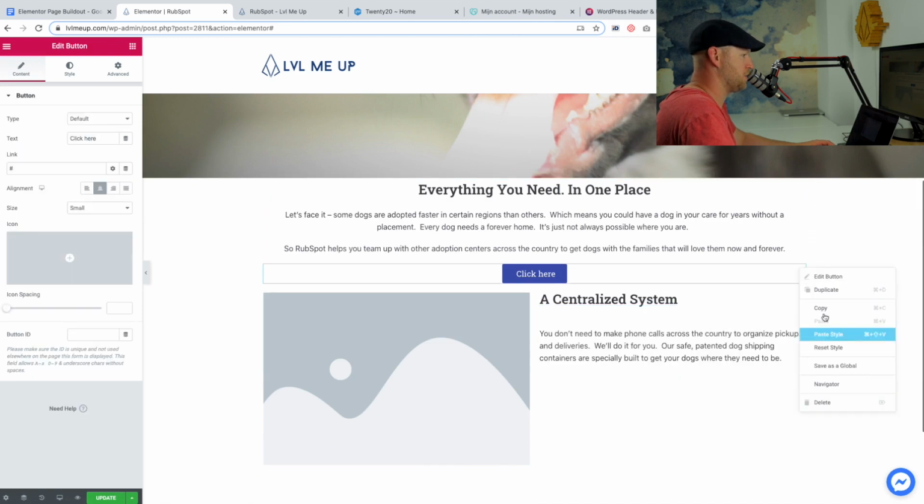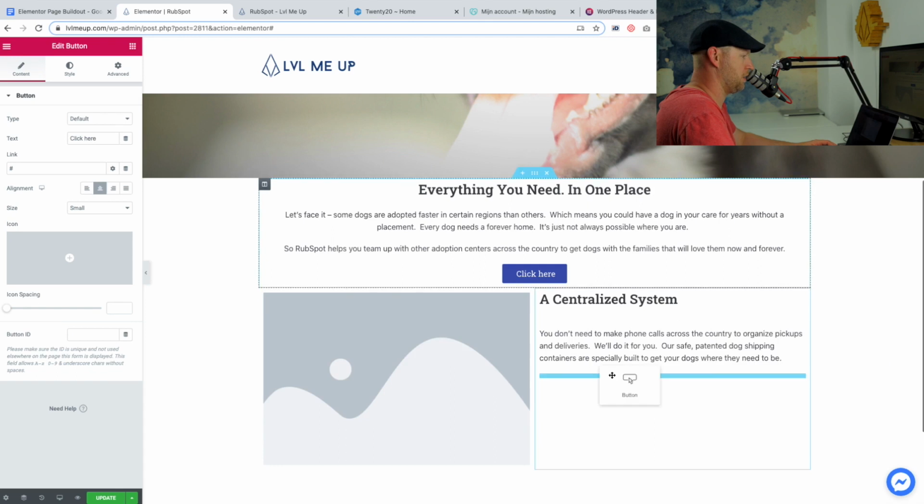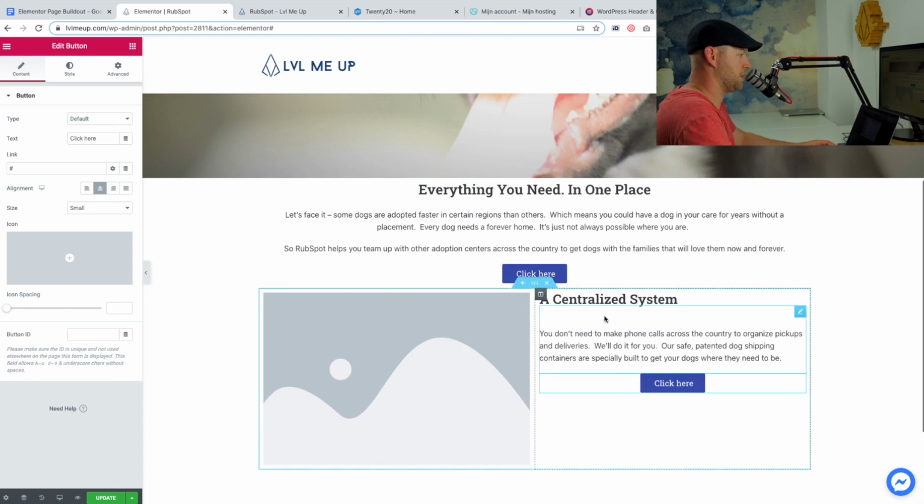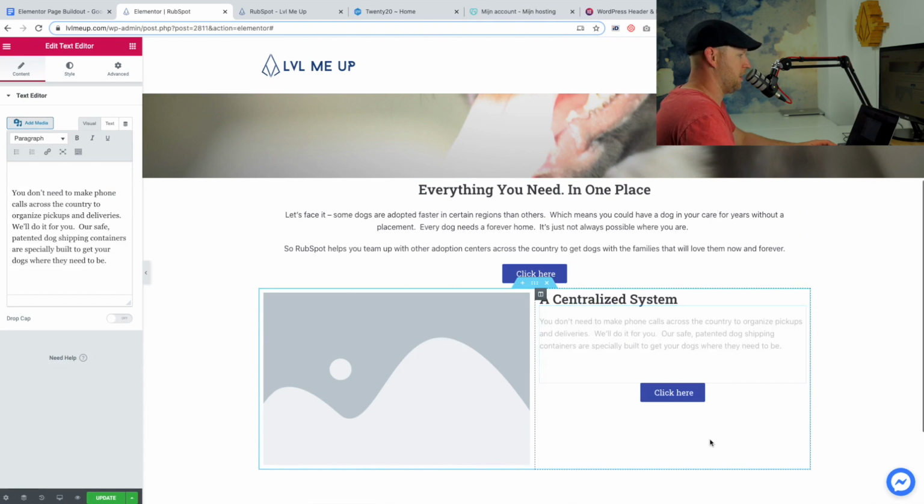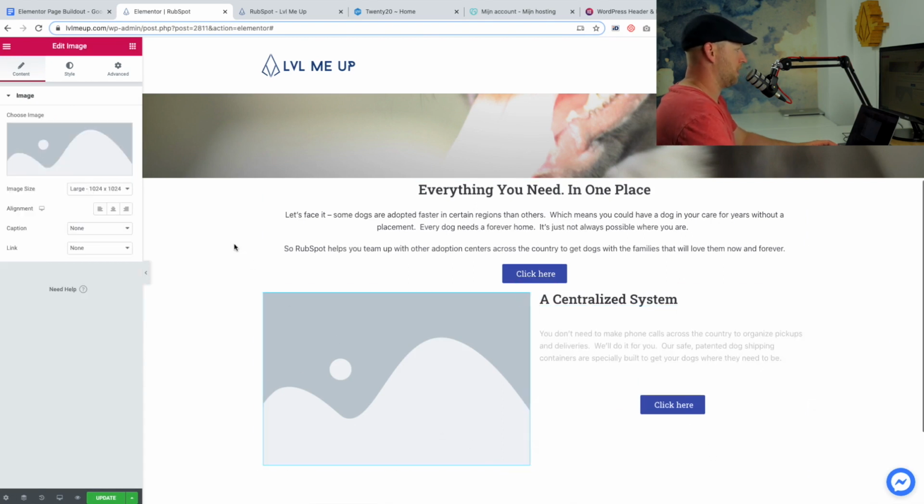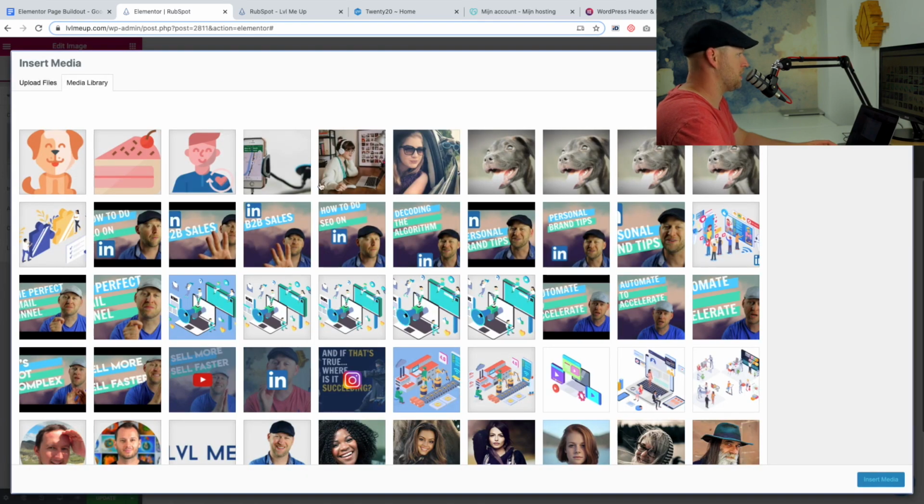Right click, duplicate, take you down here, centered, good to go, okay? Let's add a little bit of space there as well. Now we want to add our image in here. It's as simple as clicking on the image and choosing an image. So let's see, what do we want? We want this one for this.